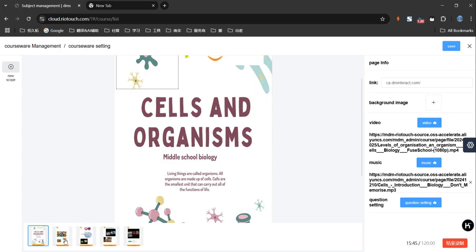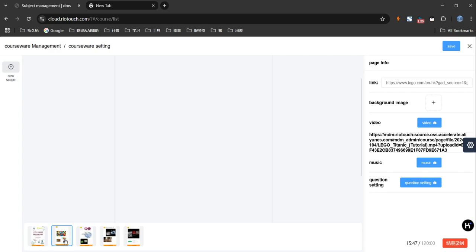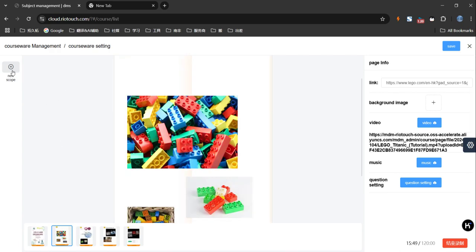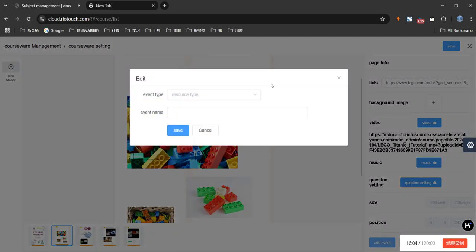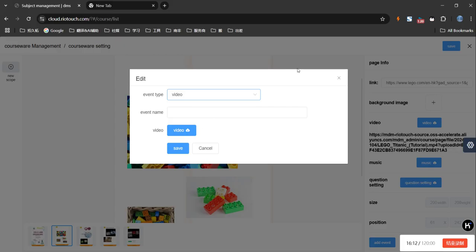Then in each page, you can add those interactive buttons. And right here, we can add a new scope. A scope is like, if I'm looking at this image and I'd like to add some more interactive content, I can click here to add an editing area. So after that, I can add an event. For the event, we offer you picture, MP3 file, links, URL, or even videos.